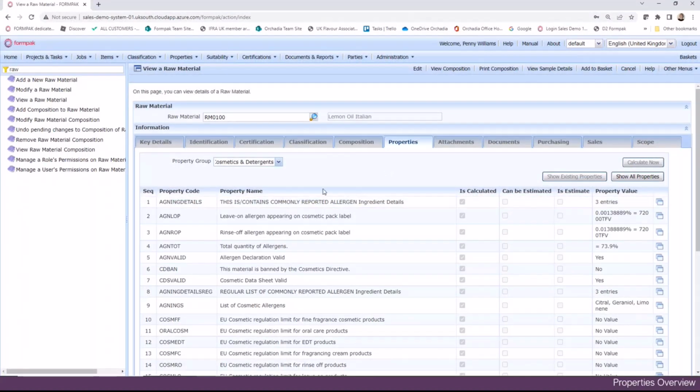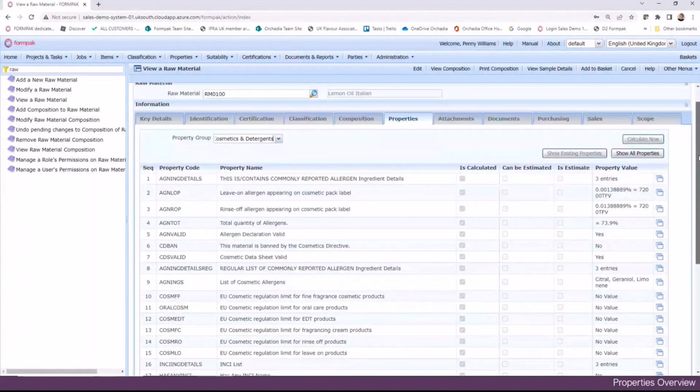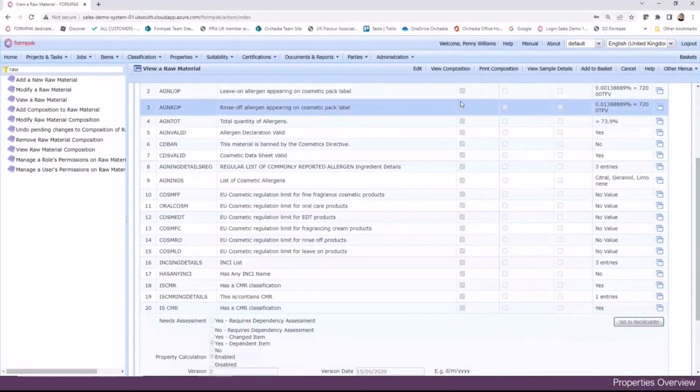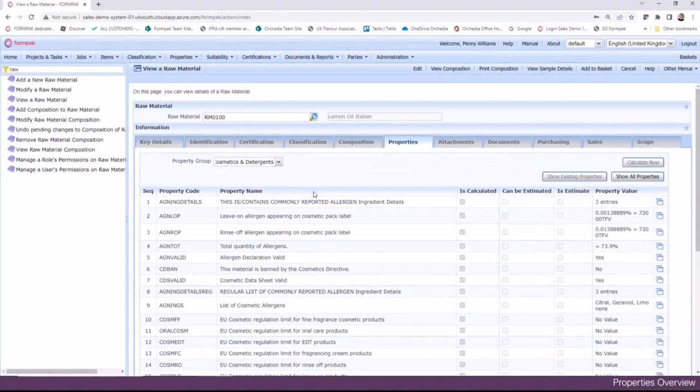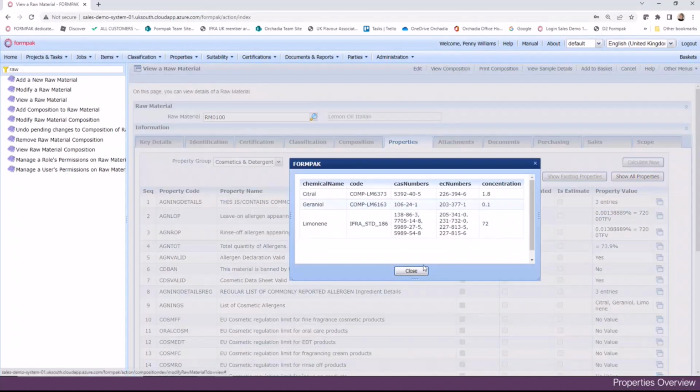And we can see on here, we've got lots and lots of calculated properties. Everything has got a tick. And at the top, we've got AGN details, where it's been calculated from the components of this raw material, which allergens and how much. And this is based on citral. This component will have AGN equals yes, and that's why it's appearing in this list. So it's a regulatory composition calculation, looking inside for the things with AGN and listing them.